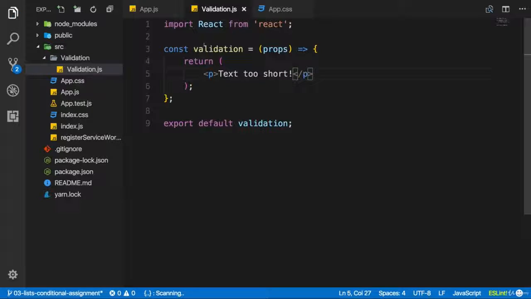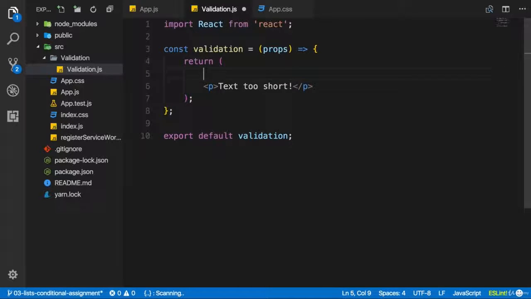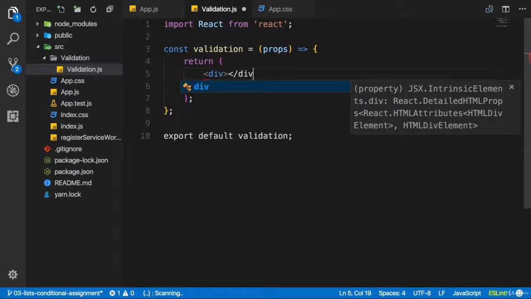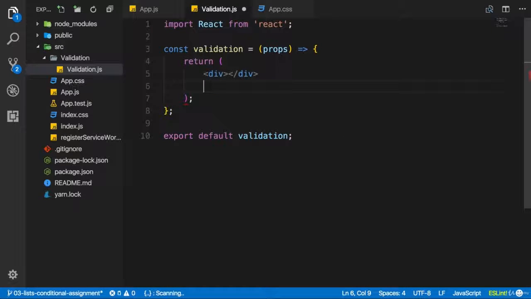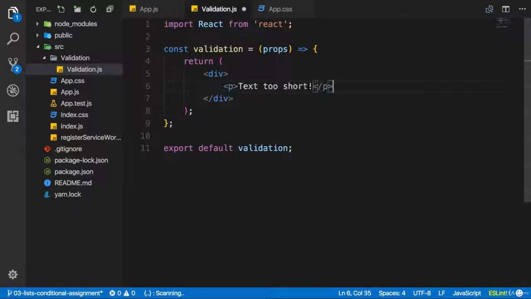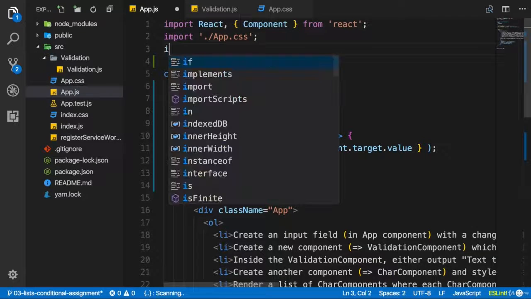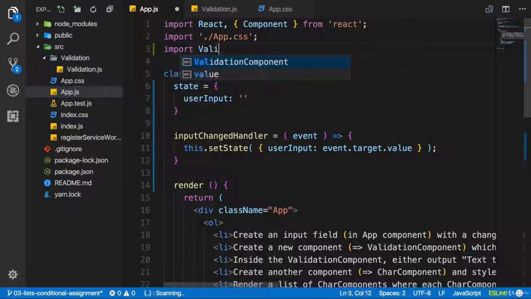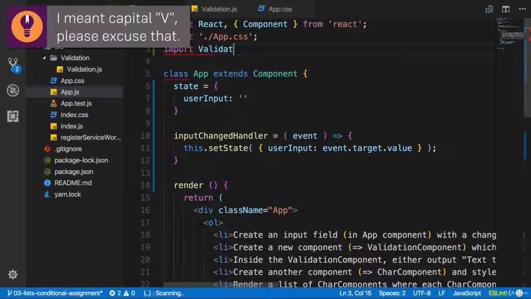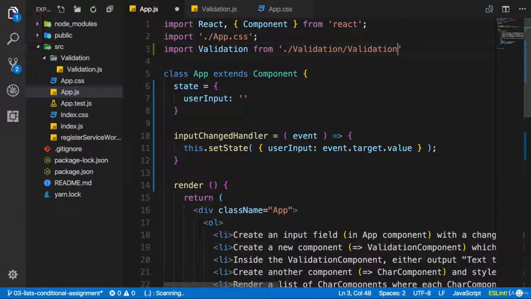Of course, this is not conditional at all right now. Maybe already wrap this inside a div here. So let's quickly adjust that. So with that, we got this component set up. Let's now import it in the app.js file by adding an import at the top, where I import Validation with a capital V, from the validation folder and there the validation.js file without the file extension in the import.